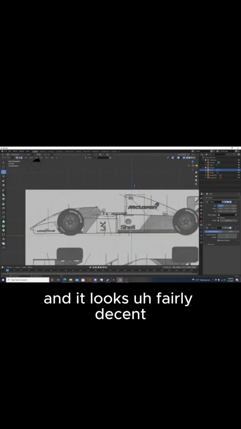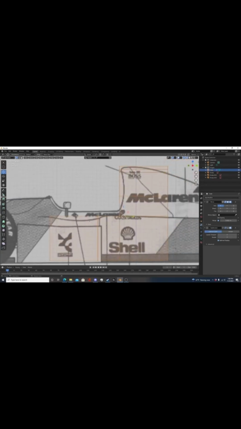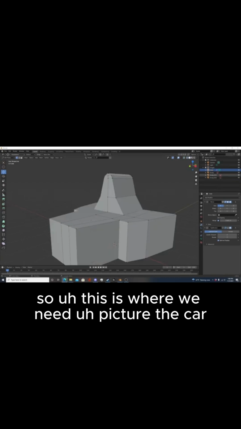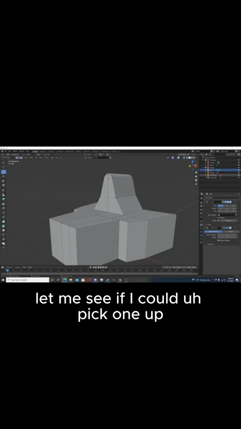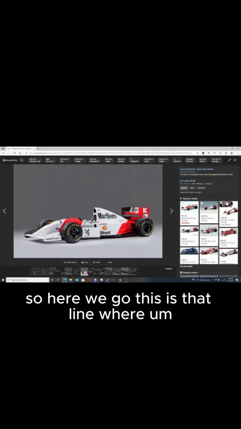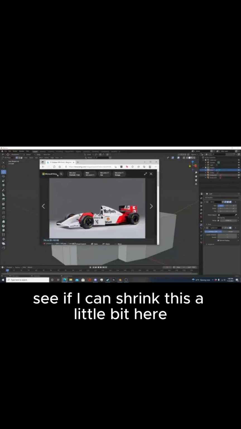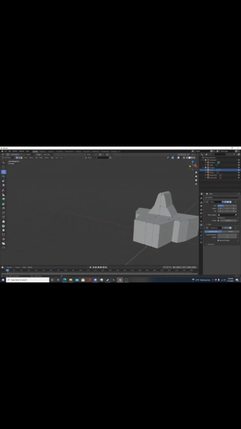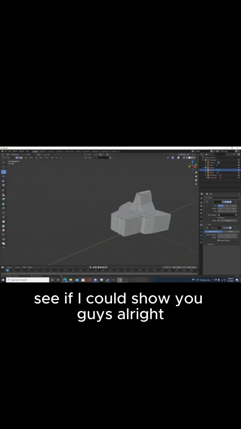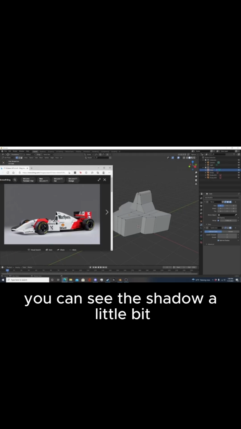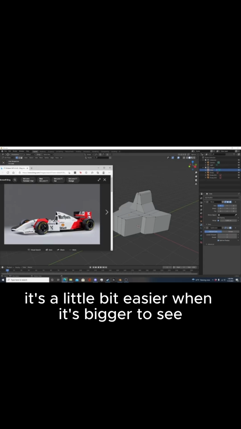And it looks fairly decent. So this is where we need to picture the car. Let me see if I could pick one up. Okay. So here we go. This is that line where, let's see if I can shrink this a little bit. See if I could show you guys. Alright, so this line right here that we got here is right here. You can see the shadow a little bit. It's a little bit easier when it's bigger to see.